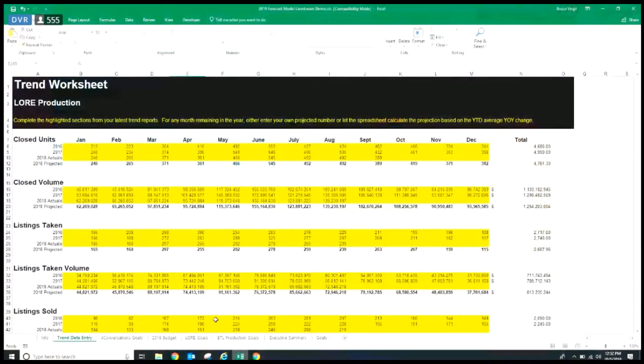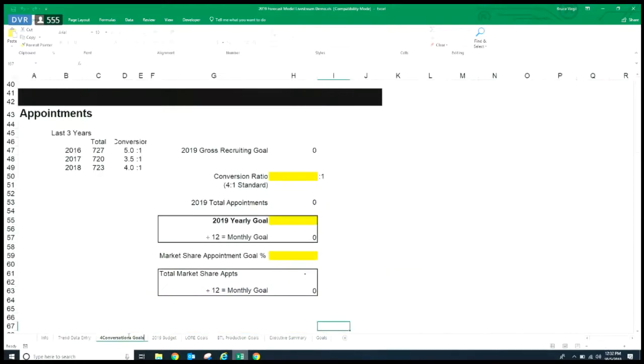Certainly. So we're going to start with the trend data entry tab. On this tab, this is where we've been so we can determine where we want to go from there. You're simply going to take your multi-year trend worksheet and copy in the metrics of our trend worksheet. It goes through our lore, it goes through our below-the-line production, and then it talks about our growth exercises as well. Again, that's just to show the history of where we've been. From there, we're actually going to start the conversation.